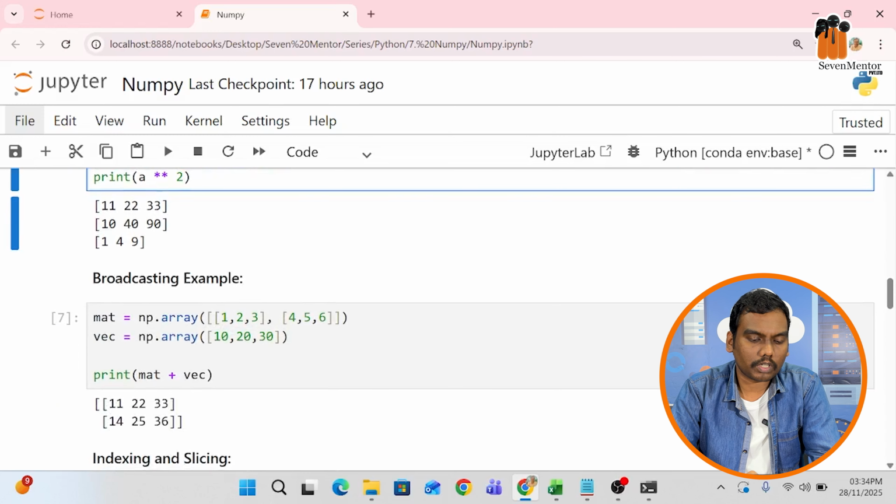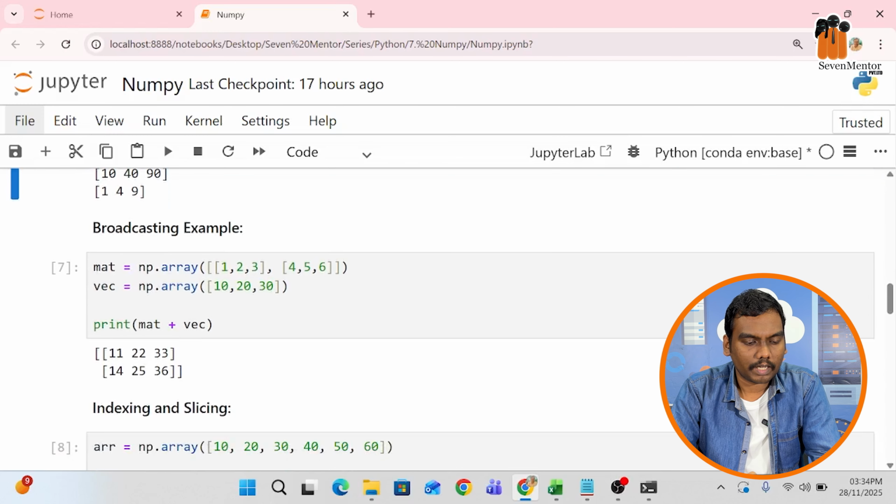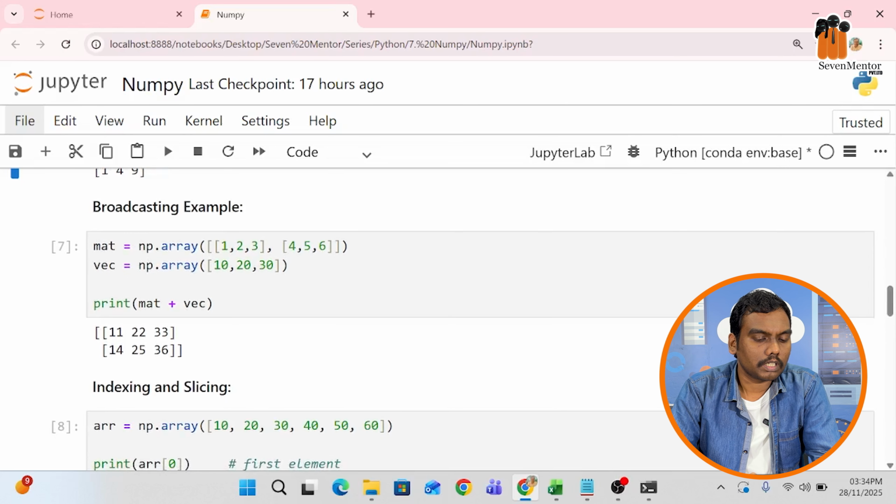If you wish to perform some broadcasting, what does it mean? I am just adding the matrix with a vector. So you consider this two-dimensional array and this one-dimensional array. If you just perform the addition, you can observe that it is nothing but 10 plus 1 is 11, 20 plus 2 is 22, 30 plus 3 is 33. Same, 10 plus 4 is 14, 20 plus 5 is 25, 30 plus 6 is 36. So you can even perform the broadcasting task.